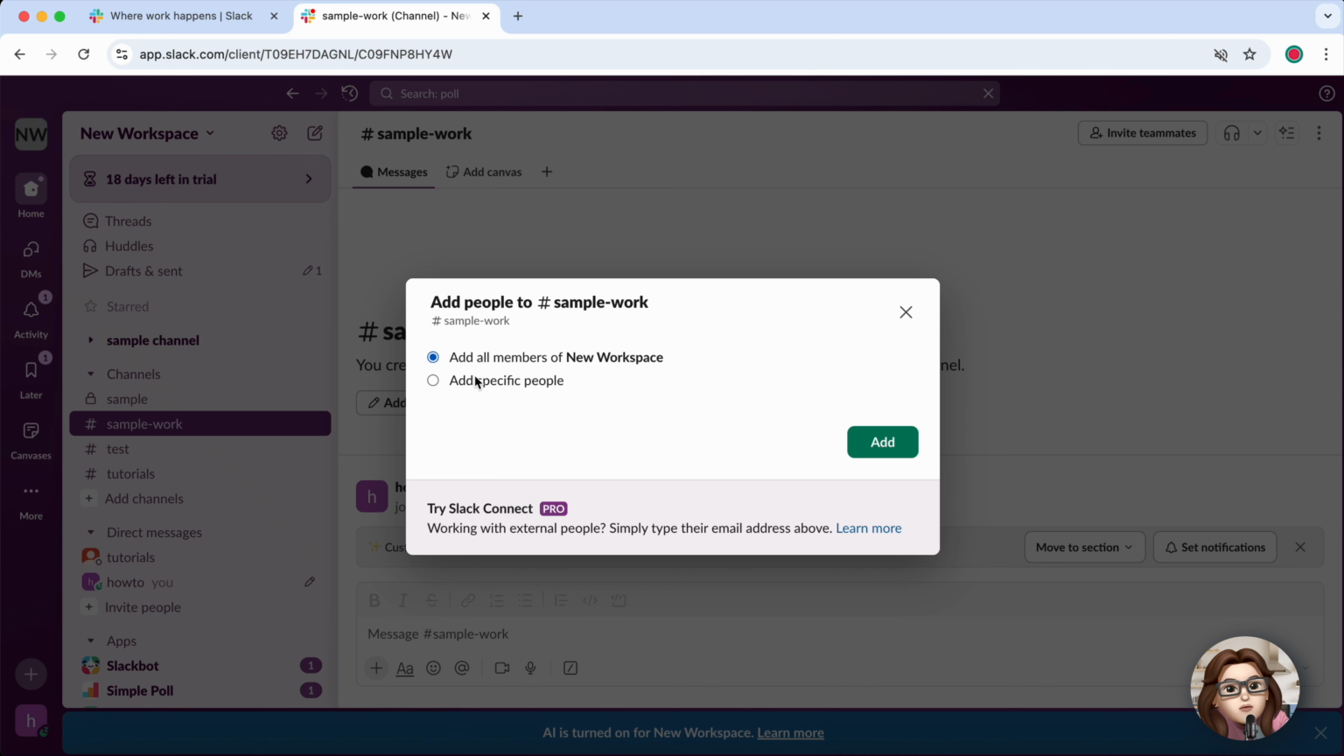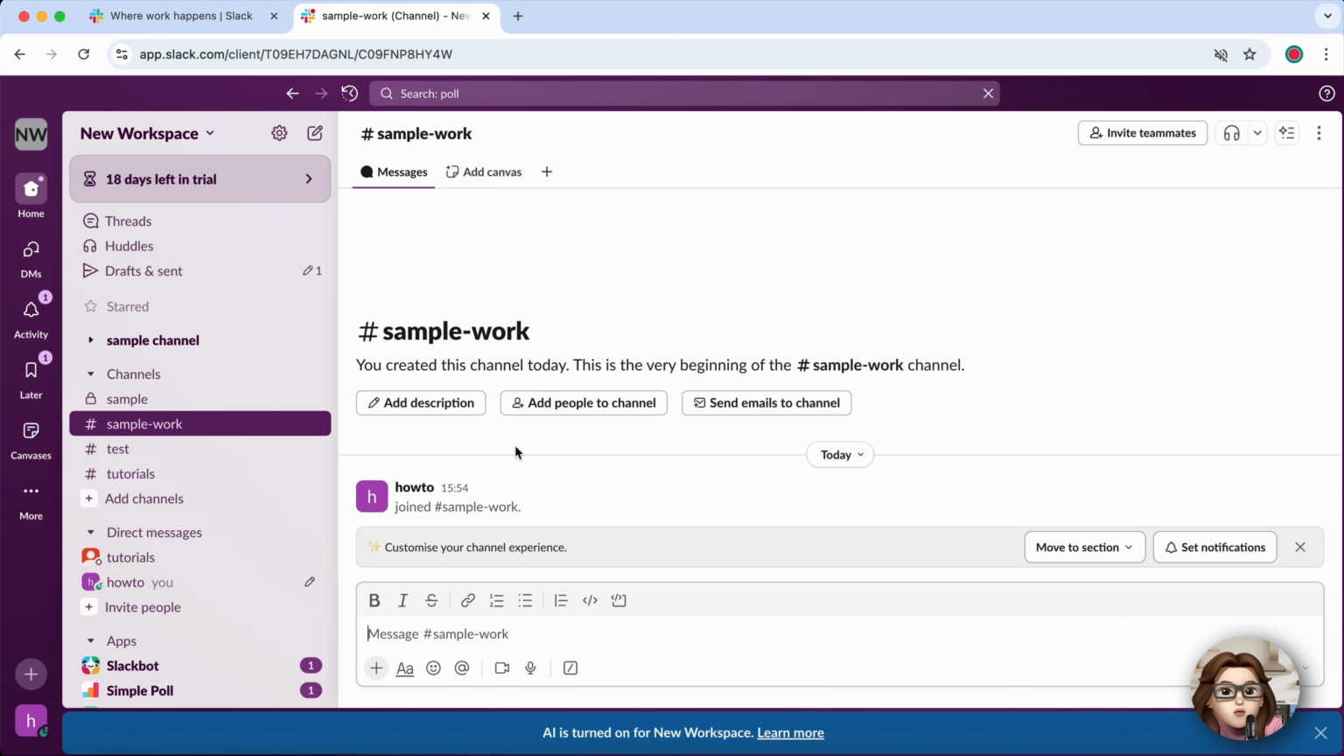You can now invite teammates, share files, and start collaborating. That's it. Quick, simple, and your team is ready to communicate better.